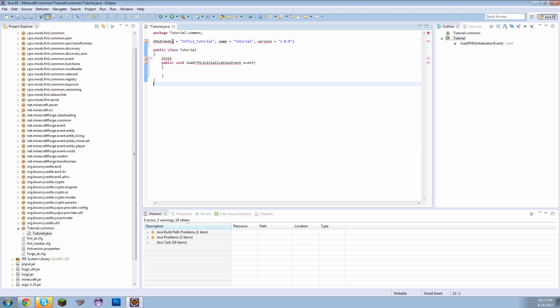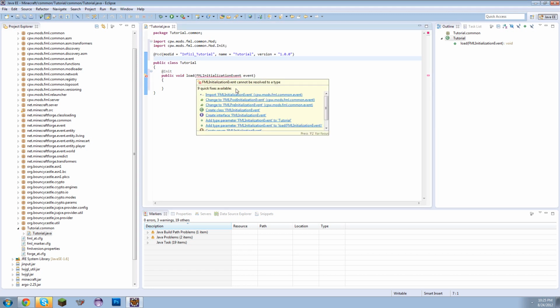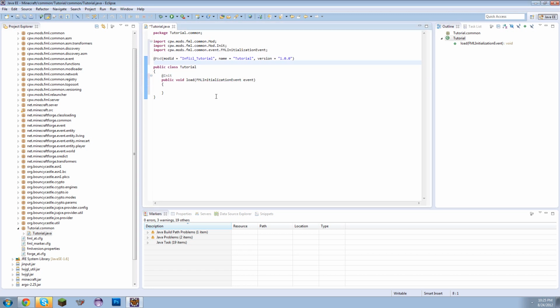And nothing really is popping up because we haven't imported all the necessary things. So basically you're getting these little red squiggly lines under everything. Where the red squiggly lines are, you're going to find them and see what says import. So we're going to import cpw.mods.fml.common.mod, and then we're also going to import init, and we're going to import fml initialization event.